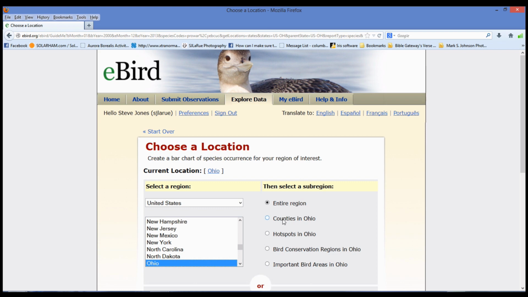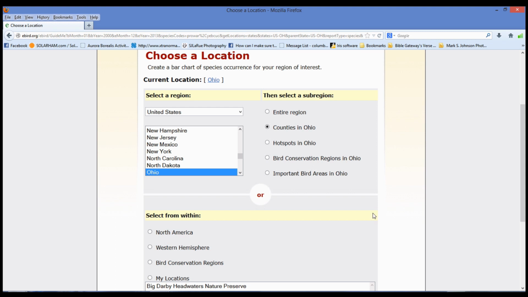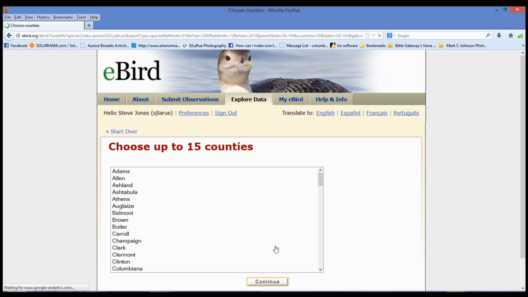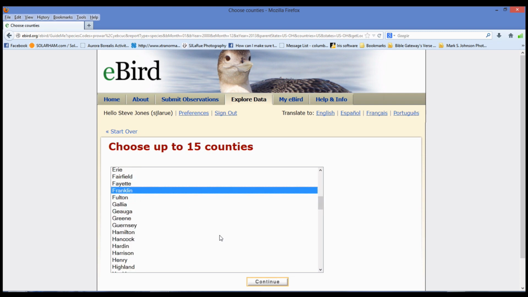So, okay, there's Ohio, counties in Ohio. I know that Columbus is in Franklin County, but you can also do hot spots and bird conservation regions and all these other little things here. There's a lot of choices to choose from. I just know that I'm going to be going to Columbus. I'm traveling to Ohio because number one, the biggest birding week in American birding is in Magee Marsh in northern Ohio, and I have to travel through Columbus, and Columbus is in Franklin County. So let's go to Franklin County, continue.